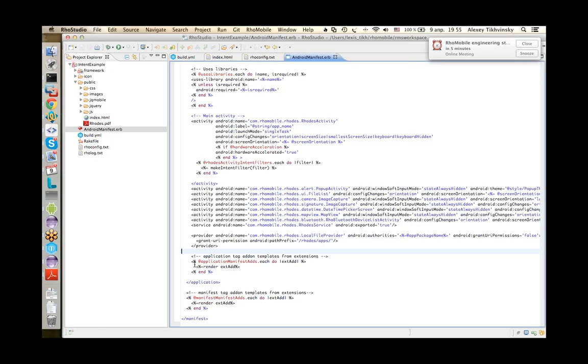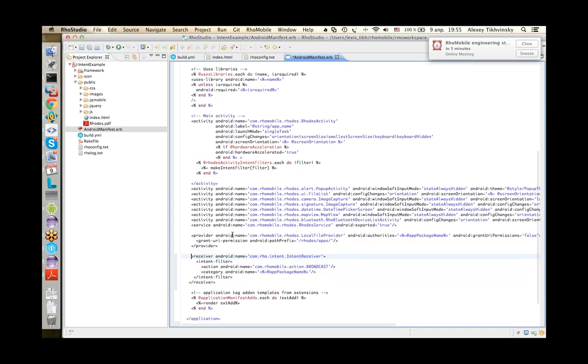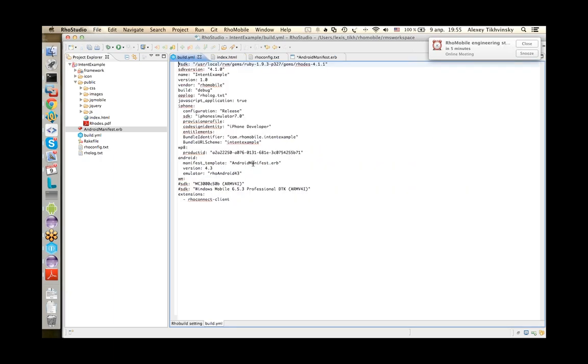So our application is restarted and we can send the broadcast. You can look at the log below. And our target application reported that it received the broadcast. Now we can set up listening for the back broadcast and set up a broadcast receiver for our Rhodes application.